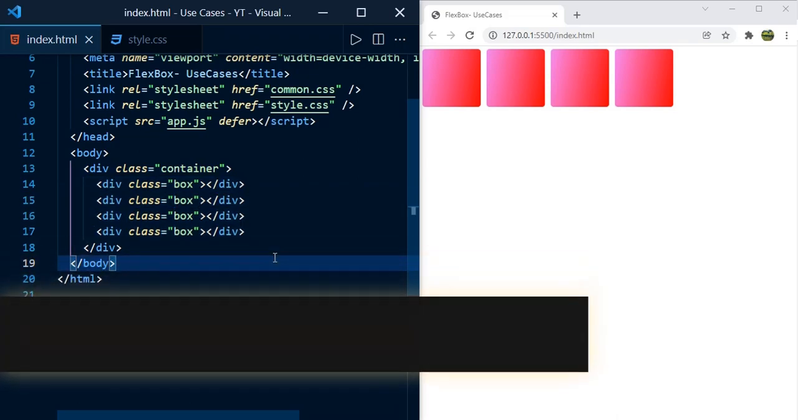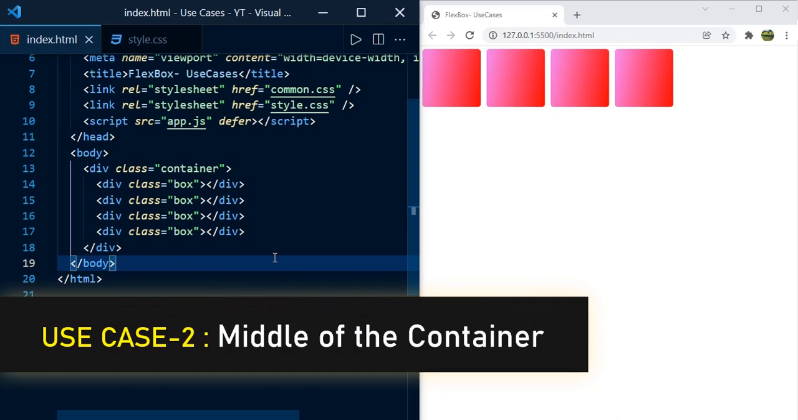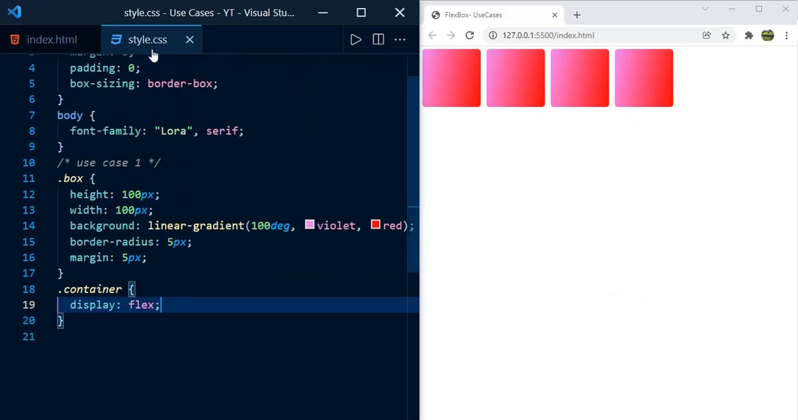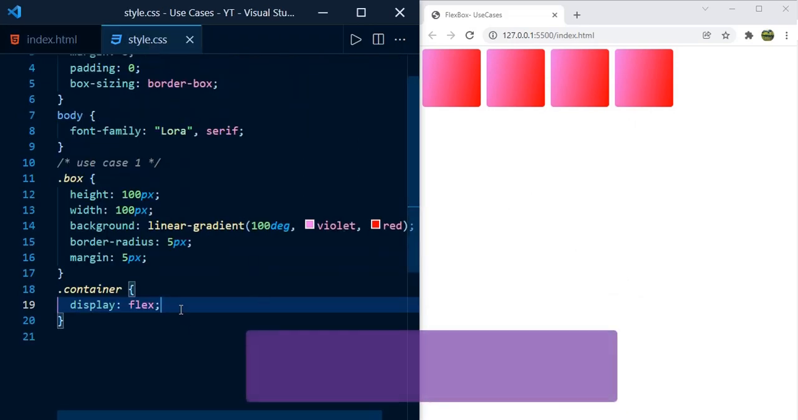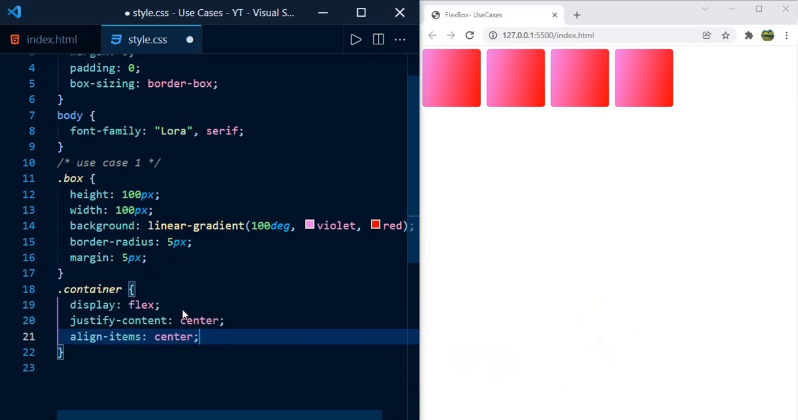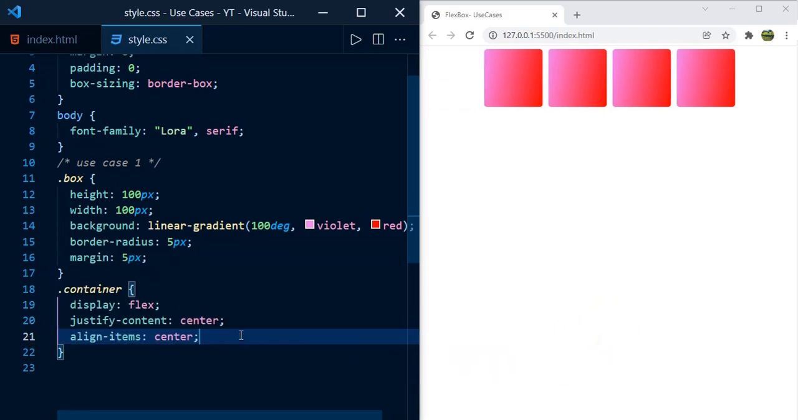Now let us see our second use case. We often get the requirement where we need to place a particular section or element at the middle of the screen. If you'd like to place all the boxes at the middle of the screen, we can simply use the two important properties: justify content center and align items center. If we save it, now these flex items are aligned center horizontally, but they are not aligned vertically center.